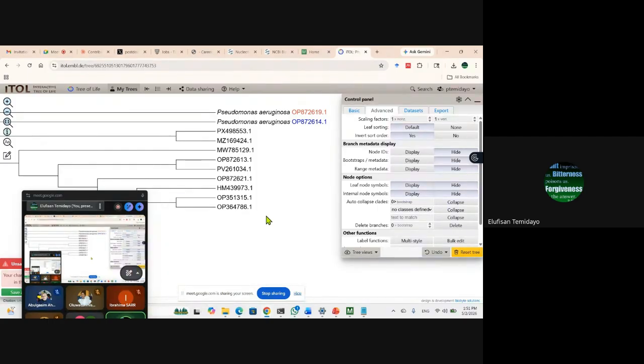That's where iTOL becomes very important and very useful for us to use, because we could not italicize this without italicizing the strain name, that is the non-scientific name. That's why iTOL is important.